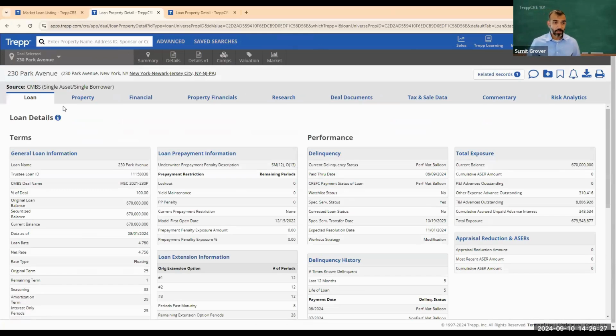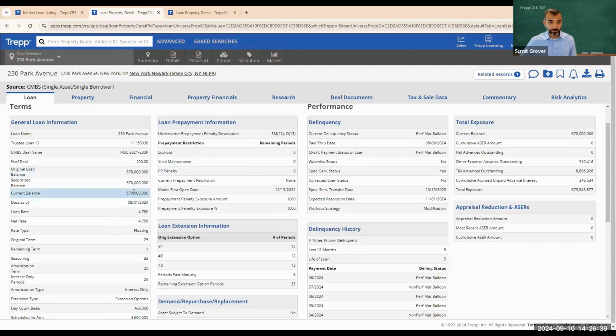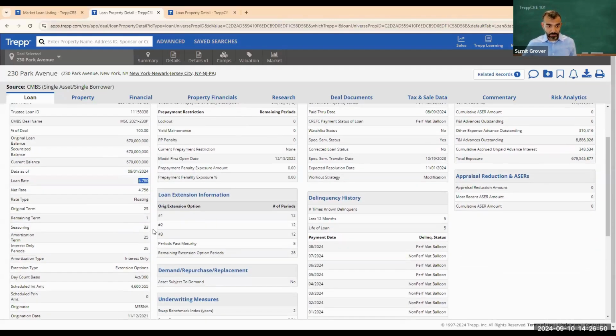All right. So once I click on the property, this is a specially serviced property that, I think we identified, is an office property. It has 670 million outstanding on it. That was the original balance. That is the current balance. So it's an interest-only loan. Looks like a floating rate, and the loan rate as of now is 4.7%.